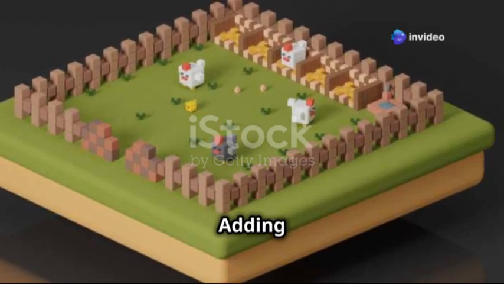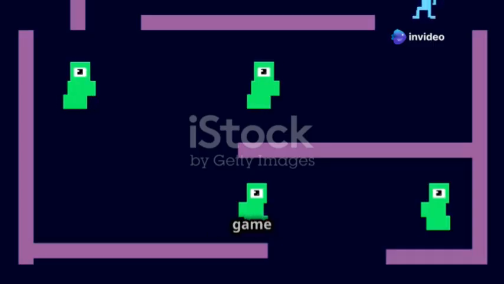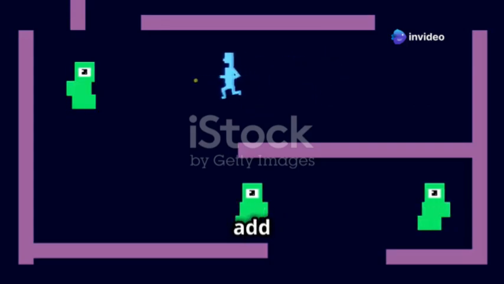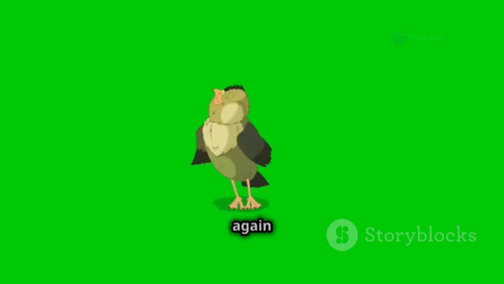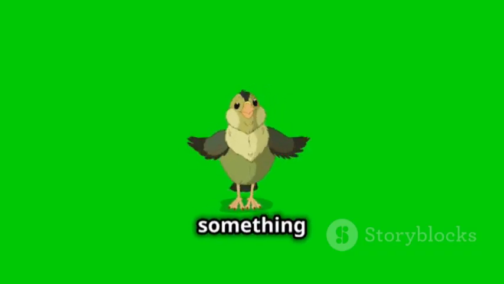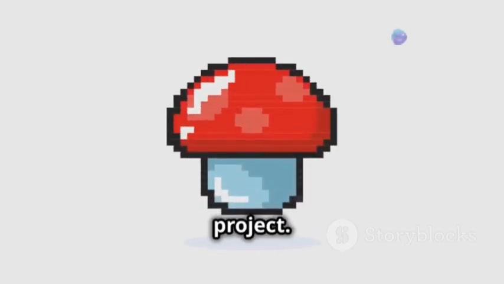Section 5. Adding obstacles to the game. A jumping game needs obstacles, right? Let's add some. Click on the Choose a Sprite button again, and this time, search for something like fence or cactus. Choose the obstacle you like and add it to your project.